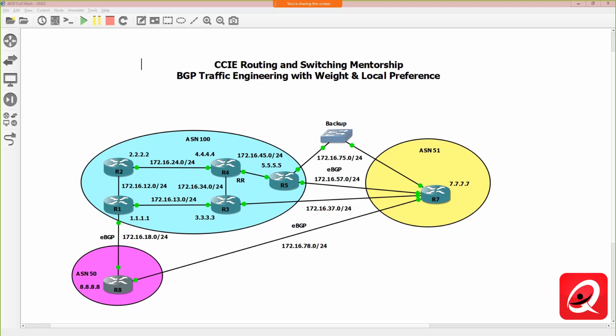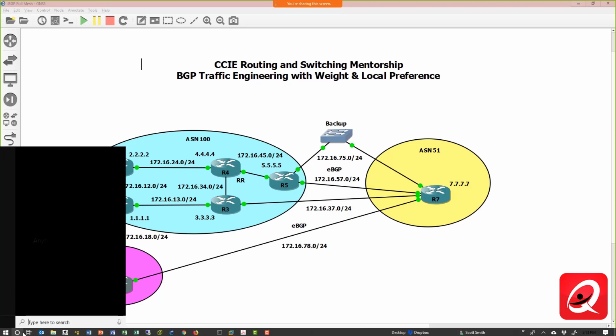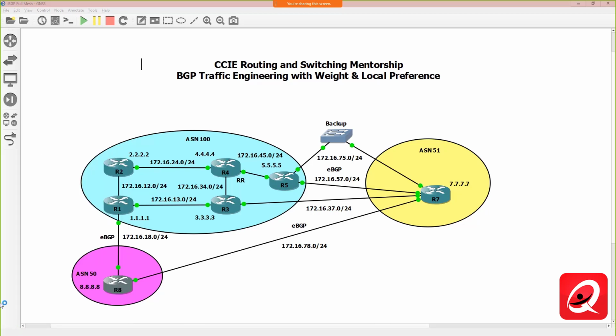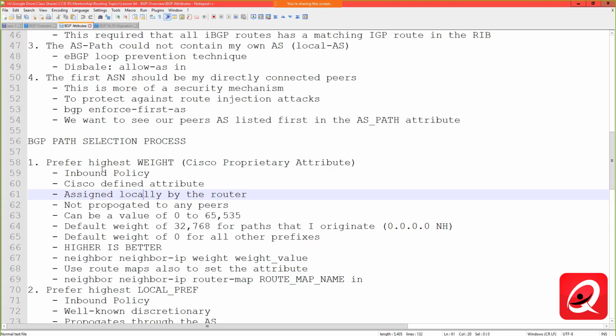Now, based on our previous discussion, let me go ahead and pull that up real quick. I want to just do a quick review of these two attributes, find out where they fall within the list, as well as what their basic function is. So weight, in the order of operations here, is the very first option that we're going to take a look at. It is a Cisco proprietary attribute.